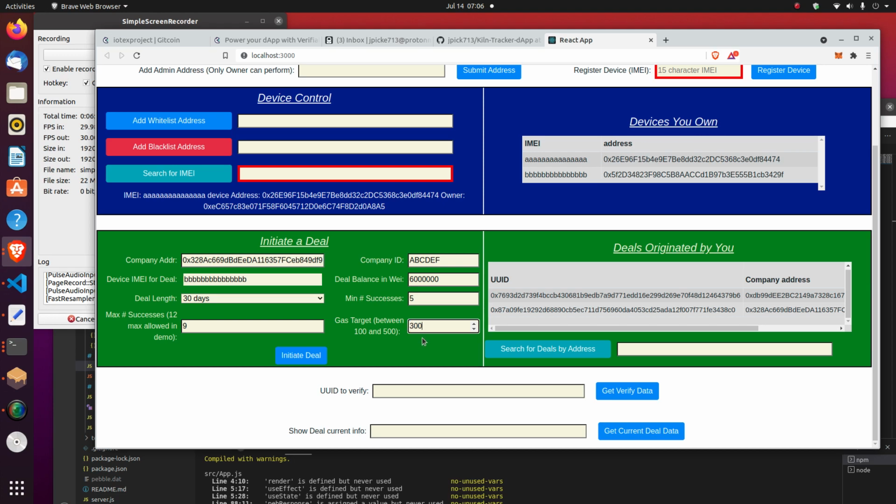That target is what you have to be under. So if you're under the target, it's successful. If you're over the target, your air was too dirty, so you do not get counted as a success. So to be a success, you have to have the proper time. You have to be before the end time, which is the deal length, 30 days. We'll set an end time 30 days from now. You have to be before the end time, you have to be whitelisted, and you have to be under the gas target.